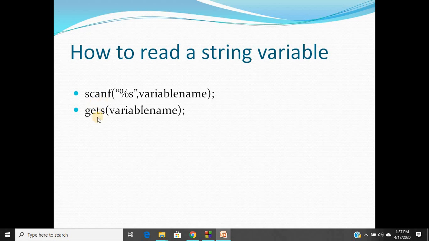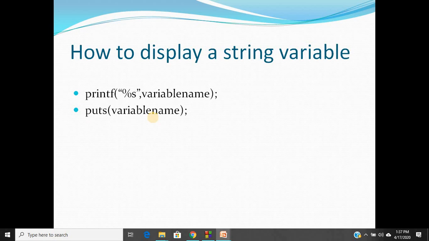Similarly, we also have the gets function, which is available in the string.h header file. The string.h header file has a lot of pre-compiled functions that are used to handle string values. Here we need to mention gets of the variable name. Similarly, for displaying any string, we will use the printf statement.